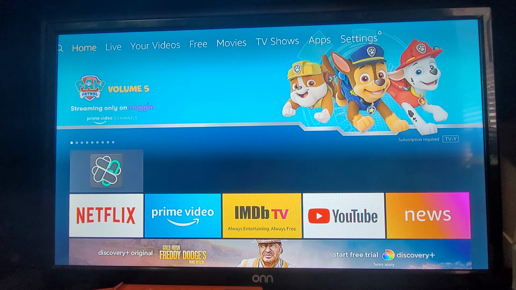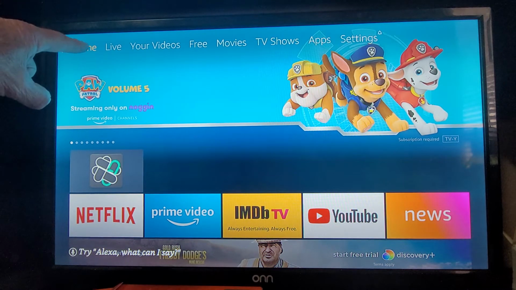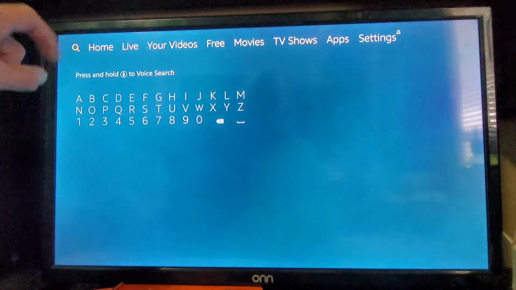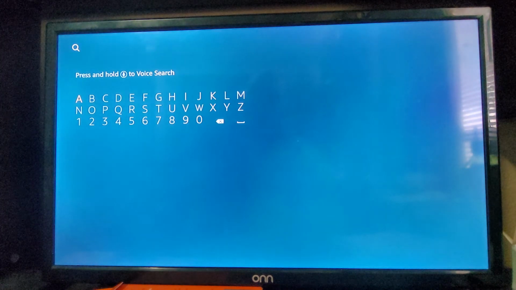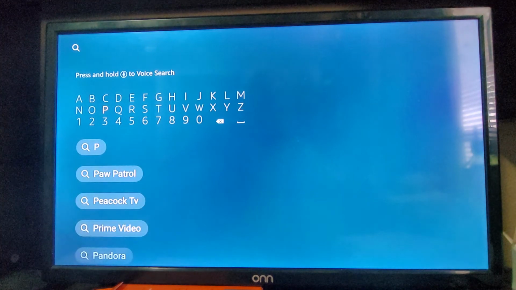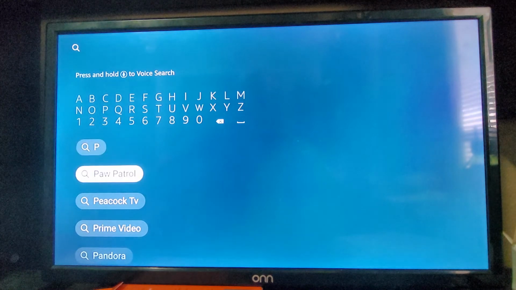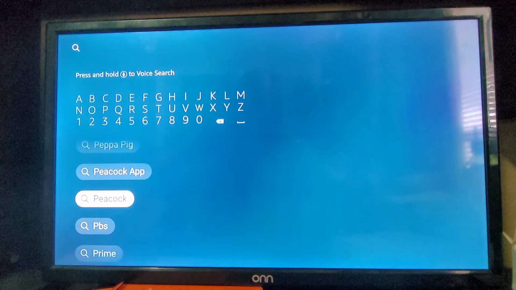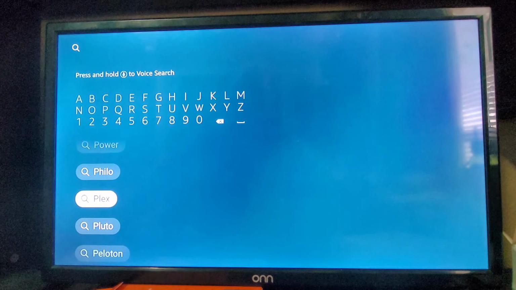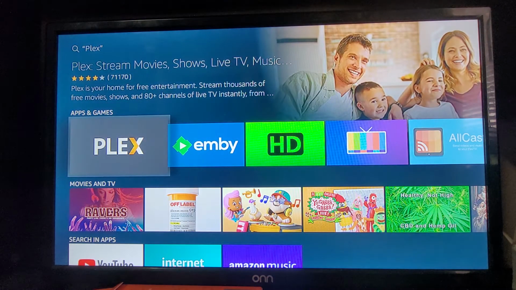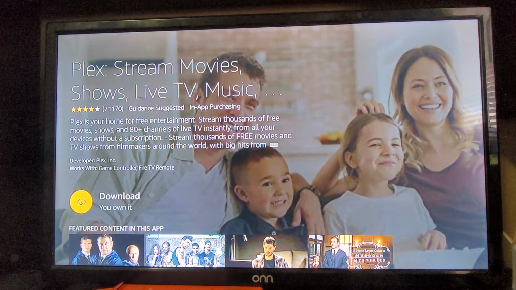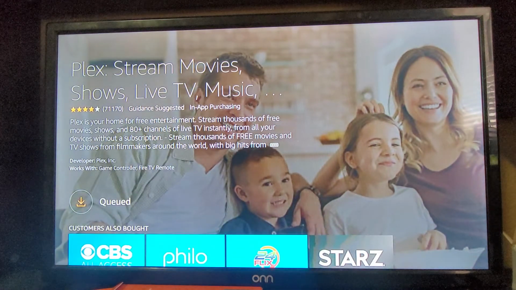So the first thing you guys are going to need to do is download the Plex app. To do that, you're right here at home. You can go right there to that little magnifying glass. Go down here to the P. It's predictive. You can scroll down through here until you find Plex. Right there. Click enter. It pulls up right there. Click enter on Plex, and we need to download the Plex app.